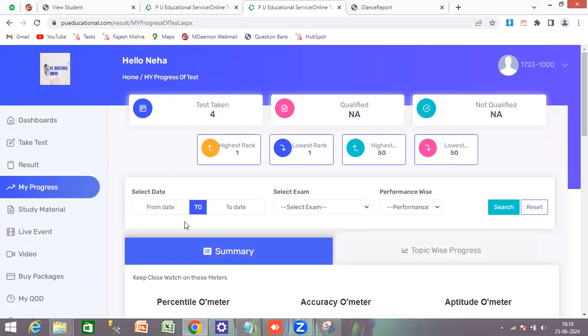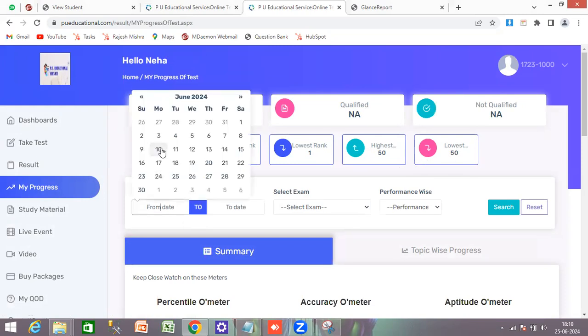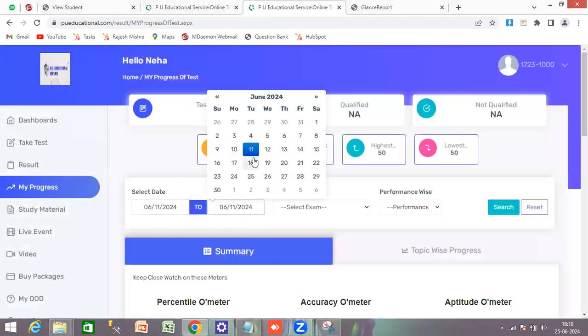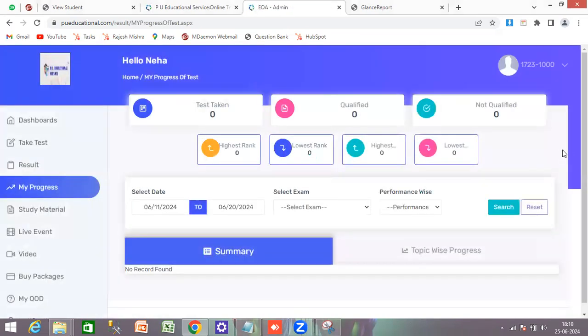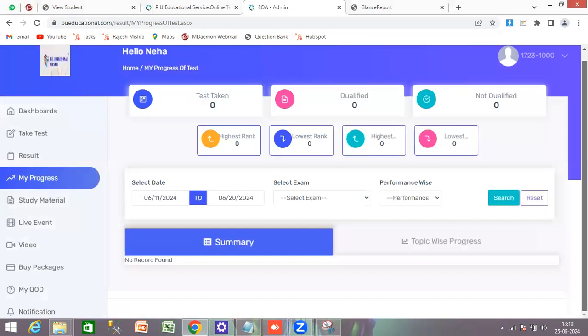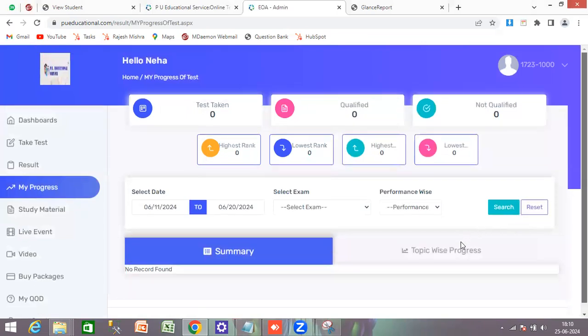Next, if we want to analyze our progress in a specific time period, we can select a date, like from 11th to 20th of June. So we will select a date, then click on search. Here we will be able to see our performance in between that time period. Since there is no test progress in between that time period, it shows that no record found.